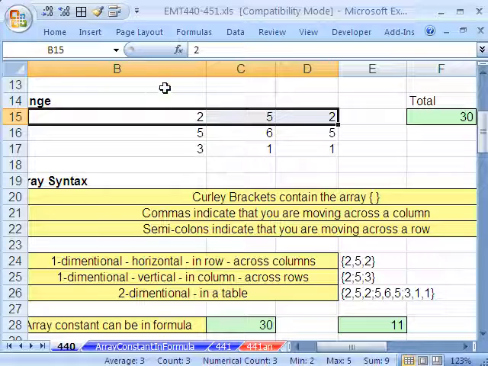Notice we're going from column B to C to D, so we're moving across the columns. You would, in an array constant, organize that as a row. Well, wait a second. It's in a row? Yes, but it's going from column to column as we enter new data bits. A column move is indicated by a comma. So we have curly bracket 2, comma 5, comma 2, curly bracket. That indicates this.